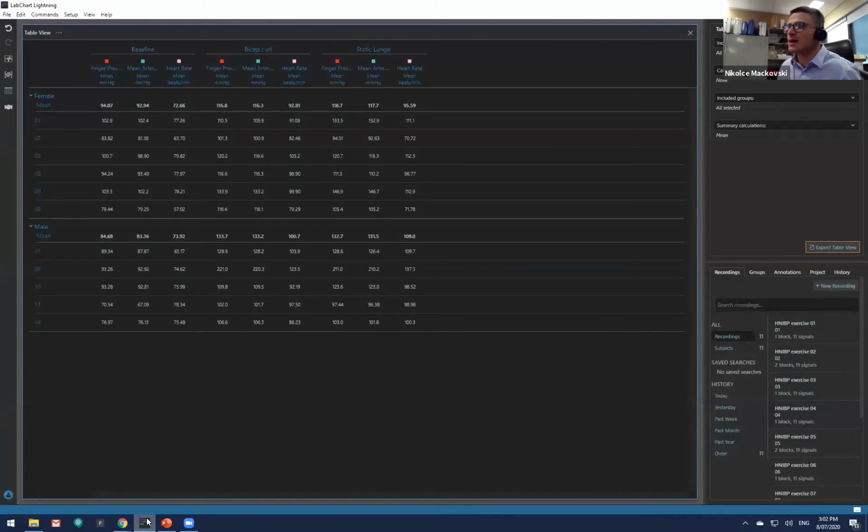Go back to our groups here. So now let's go through some more calculations. So another really important tool we have is the ability to do some further calculations, but with the summary data. So let's say for this instance, we're interested in looking at the differences between the summary or the mean between the bicep curl, the mean arterial pressure, versus the baseline. So how much of a difference is there?